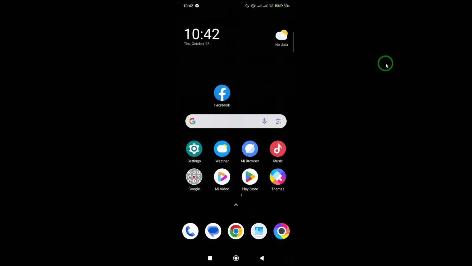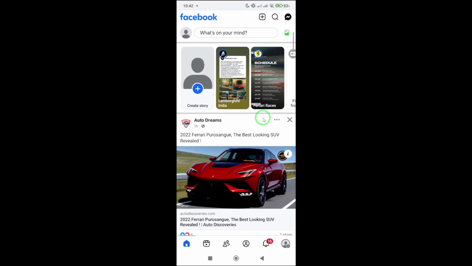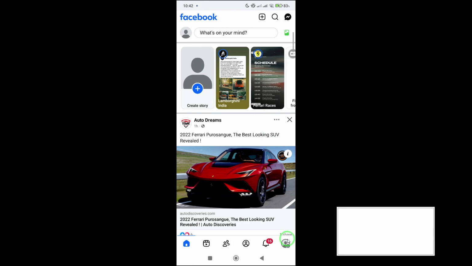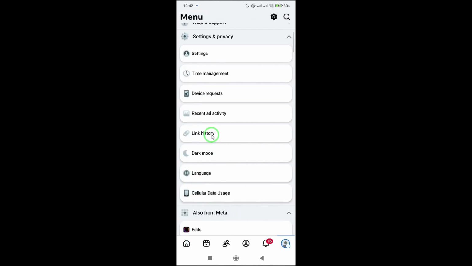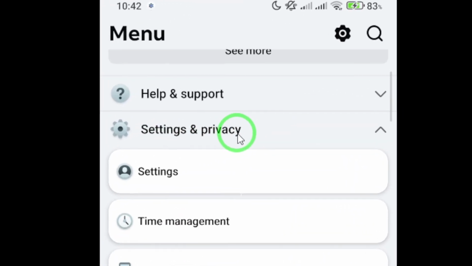Let's get started. First, open your Facebook app. Make sure you're logged into the account you want to edit. Once the app is open, look for the menu icon. It's usually in the bottom or top corner of your screen depending on your device. Tap it to open the main menu. From there, scroll down and select Settings and Privacy.